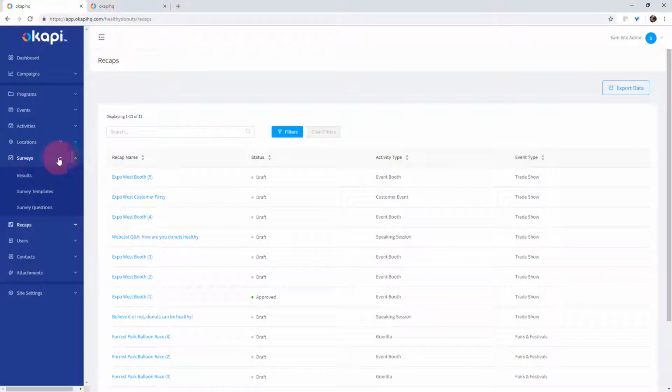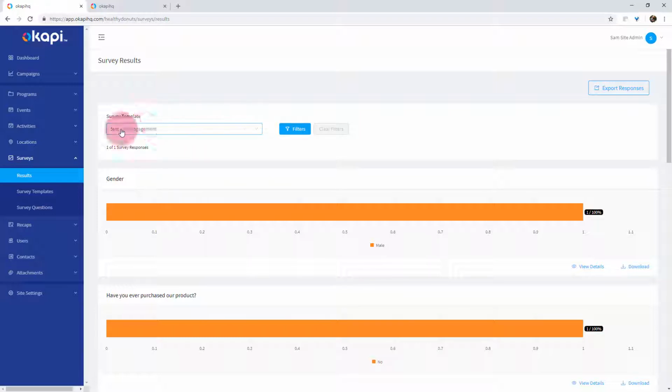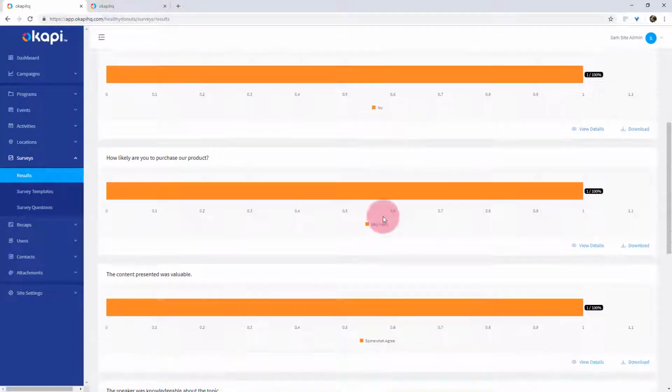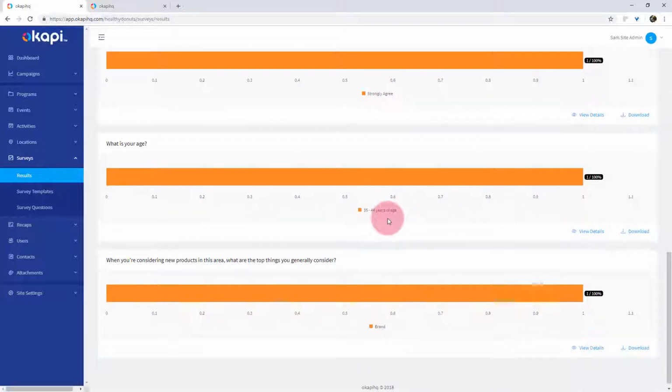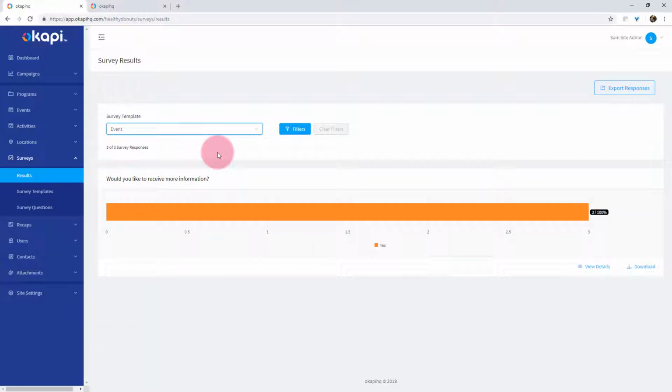I can also do the same thing by going over to survey results, and in this case our speaking engagement, that was the first survey template that we filled out. I can see that I have one person that is a male, one person that has not purchased our product in the past. All of this survey detail is available by survey template. So if I want to go over and look at the event, I can see that 3 people have requested to receive additional information from us.